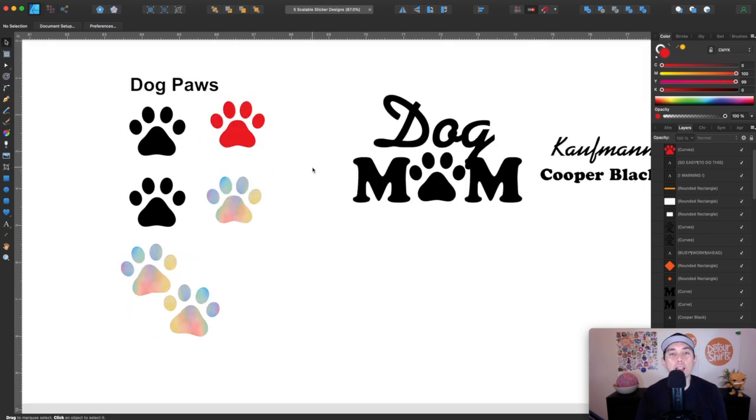So that is design number 4, dog paws, paw prints, whatever you want to call it. Scale this one and do a lot of different stickers in this one. Be very unique and do your own stuff and hopefully get a lot of sales.